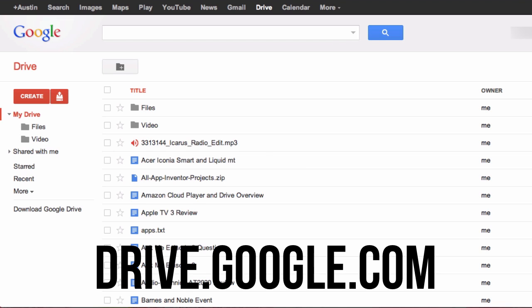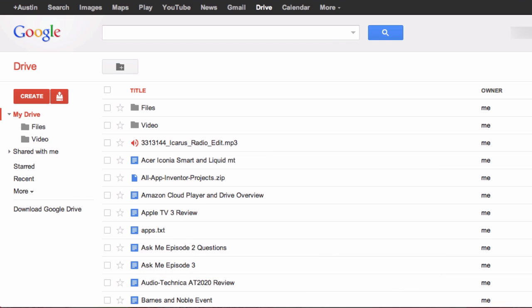It's simply drive.google.com. So overall, I like it a lot. I think it's not all that different from Dropbox, but it doesn't really need to be. Dropbox is great, and having everything synced into your Google account is going to be really nice for a lot of people.